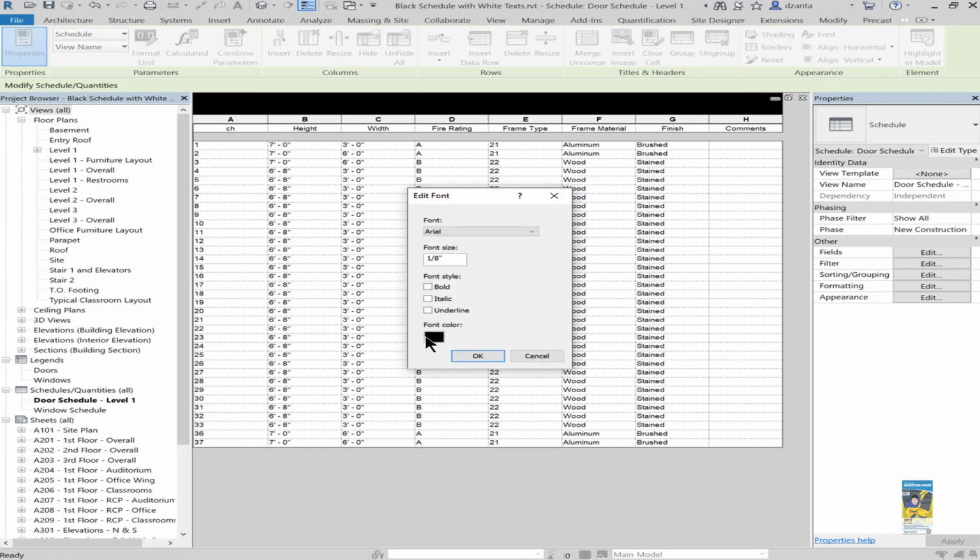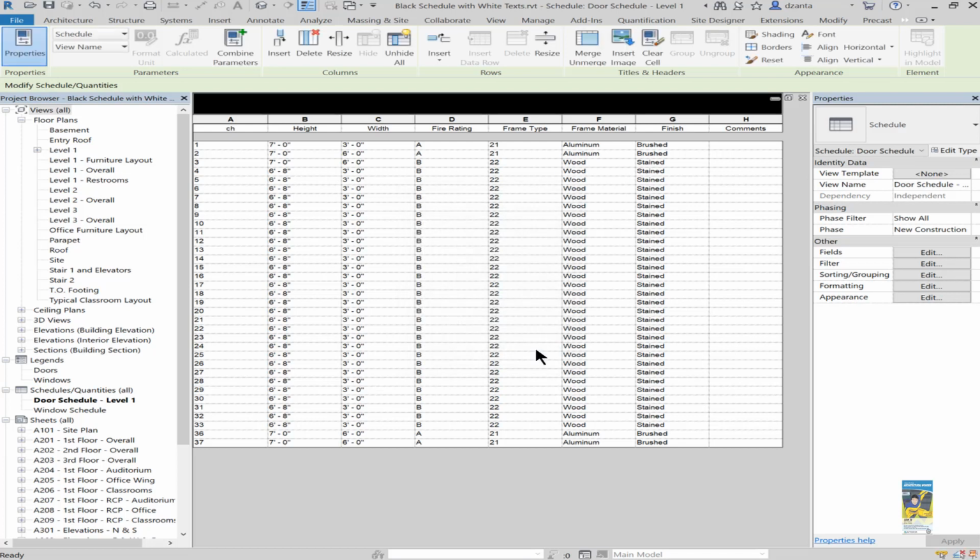That's okay. You can either still have your cursor inside the box and go over to the font and change its color here, or you can create a font style specifically for schedules that has a white color for all of the font. And we're going to do that instead because it's a little faster and a little easier.